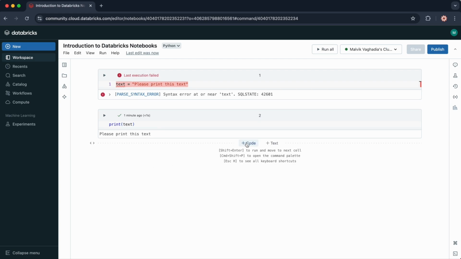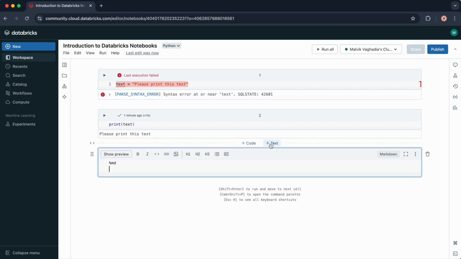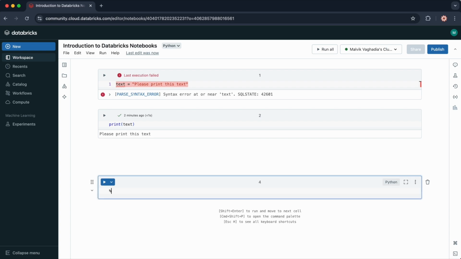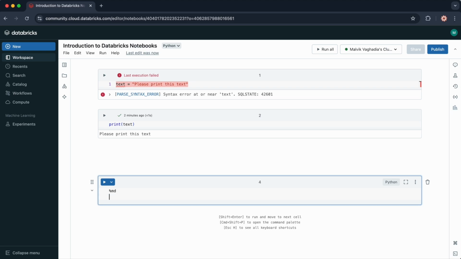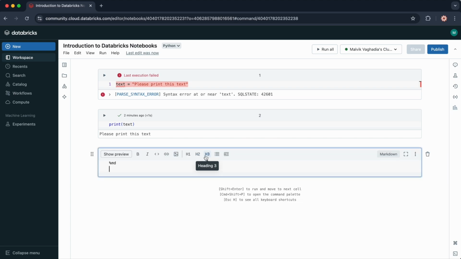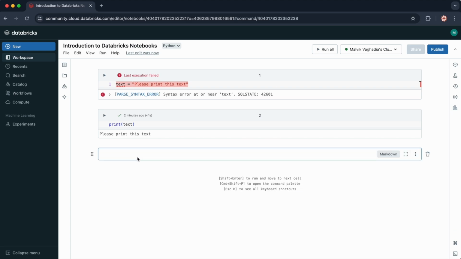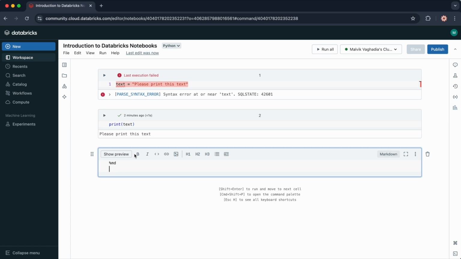So if I click down here, notice I can do plus code or plus text. So let me do plus text. So notice it has a magic command, percentage MD. So if I do a code cell and I do percentage MD, that becomes markdown as well. As you can see, that's changed to markdown. So let me delete this and edit this one. So to get out of a cell and into a cell, you can double click like so.